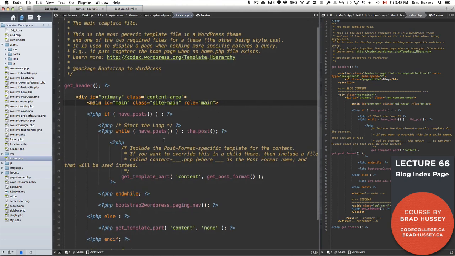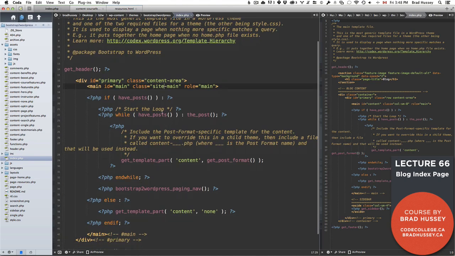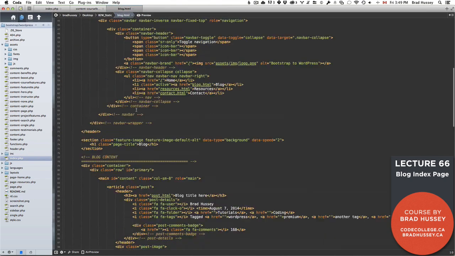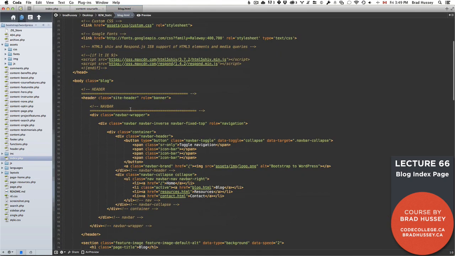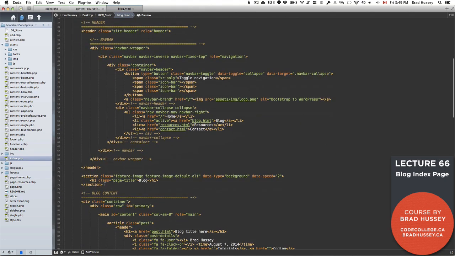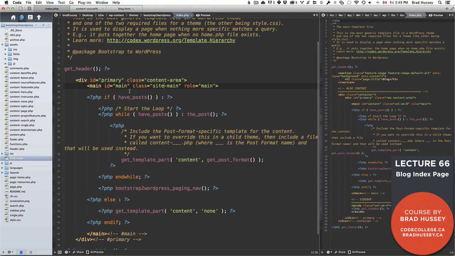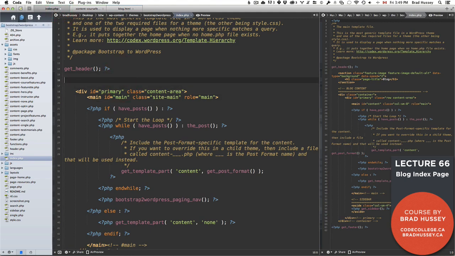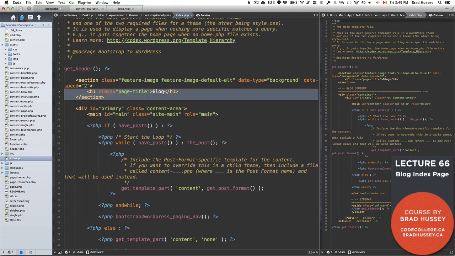We don't have to do too much here on the index page. We just have to kind of fix up the formatting, and it's actually surprisingly easy. So open up the static version of your blog. So in here, in the blog.html, the static version of it, if you scroll down below header, you should see an HTML5 tag called section, where we have our feature image with the H1 for the page title. Copy that itself. Go back to your index, and right in under get header, paste that in there. You don't even need to do anything. Just leave it as is.